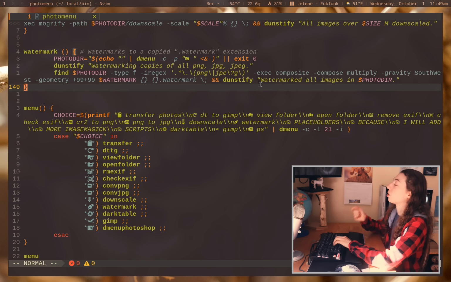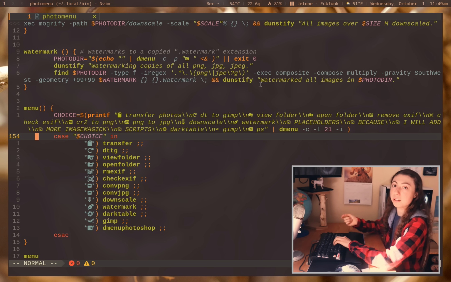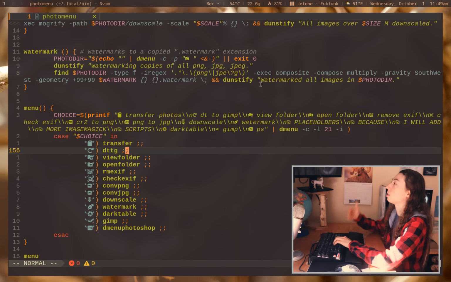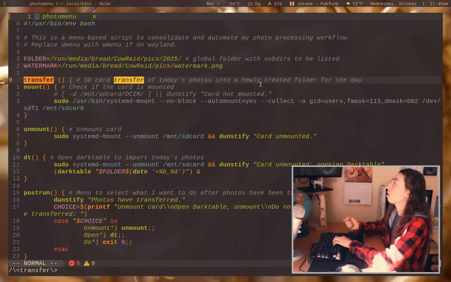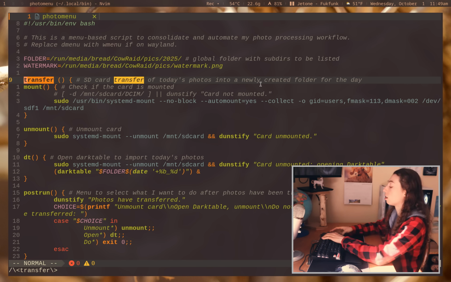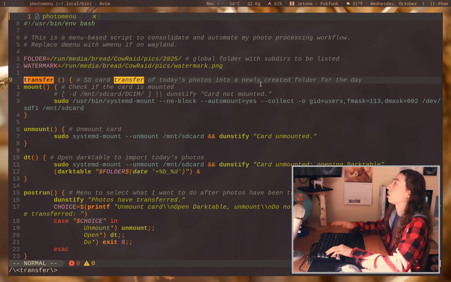Anyway, so I'm relying on dmenu for a lot of this script, but of course you could just replace this with wmenu if you're on Wayland, and the basic script here is just giving me these options and linking them back to functions. My first function here is transferring photos off of my SD card. That's the transfer photos function up here.